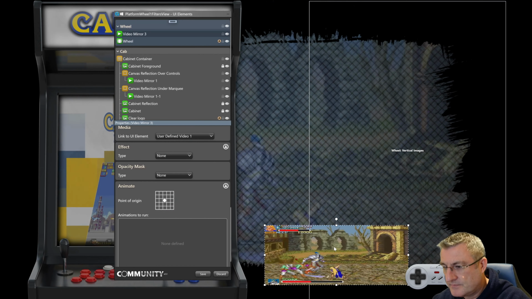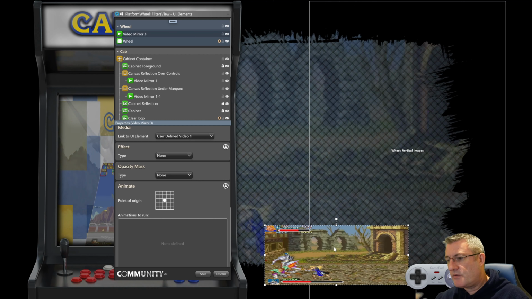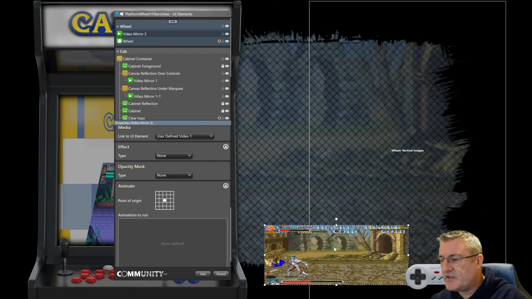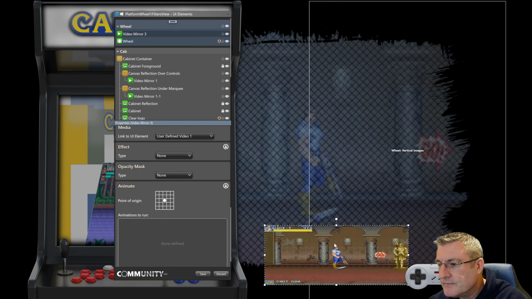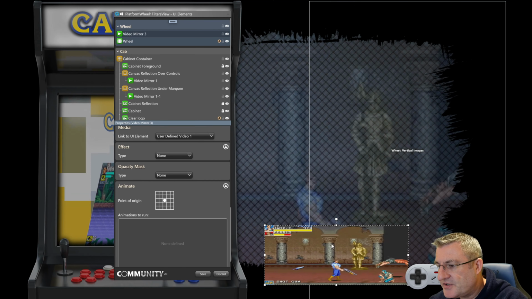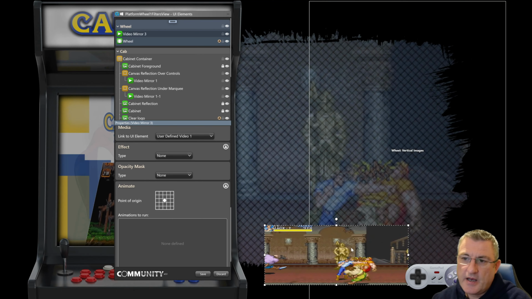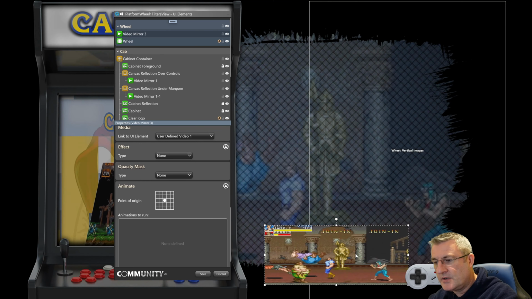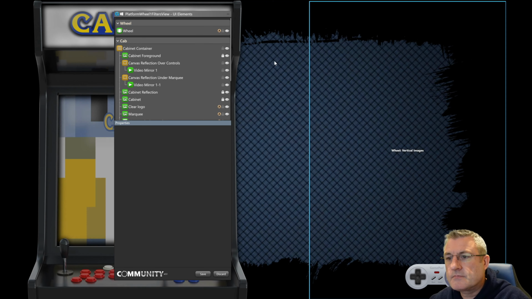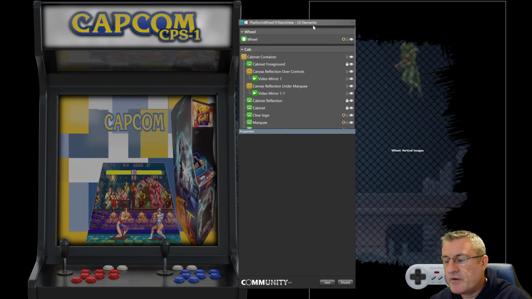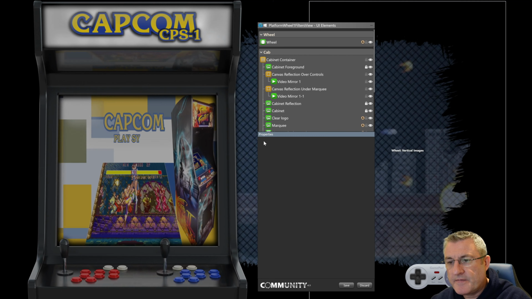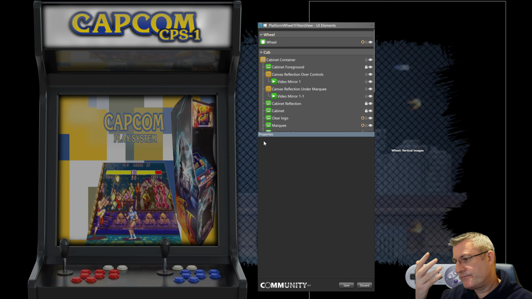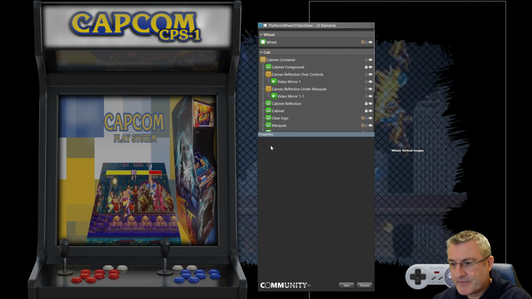All right, so if you wanted a reflection effect for that, you could easily do that. See, as the video changes here, it updates the video here. Anyway, so that's video mirror. Like I said, the only use case I can think of right now is creating these reflections. All right.